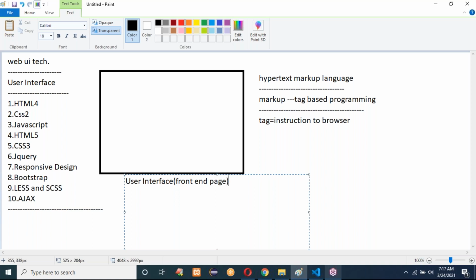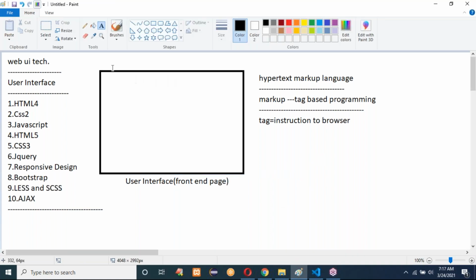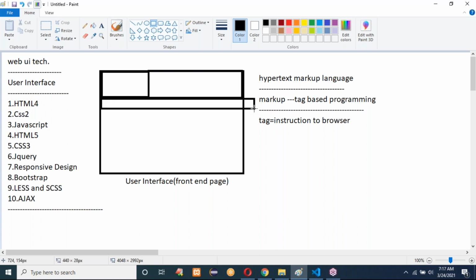We can create the front-end page using this user interface. Under it, we can create some content on the left side and some on the right side, bordered content and navbar content. These we can all create using HTML. So on the left some scrolling image, on the right some scrolling image, in the center some content, and at the bottom a footer. This is the total structure of a web page.